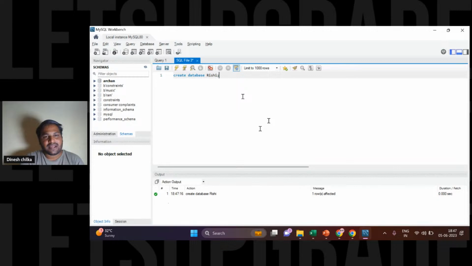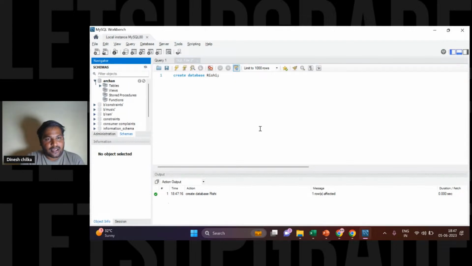Now, how will you confirm that this database is created? You can check in the schemas. There is a small refresh icon. You can refresh this and check whether the name Rishi is there or not. Now see, Rishi is there, R-I-S-H-I. That means this database has been created. Very simple, very easy to create a database.